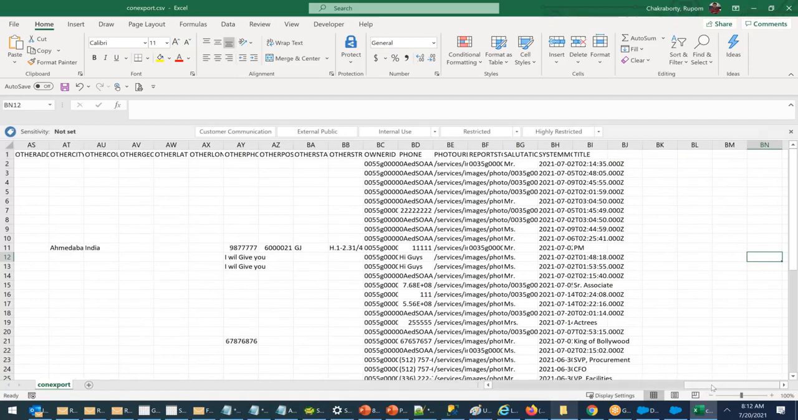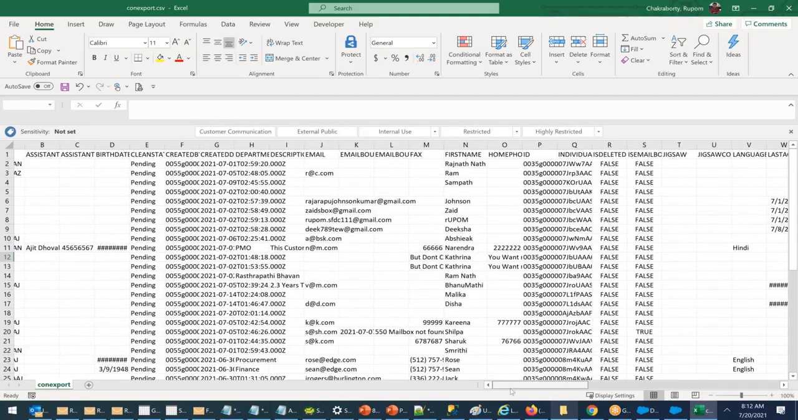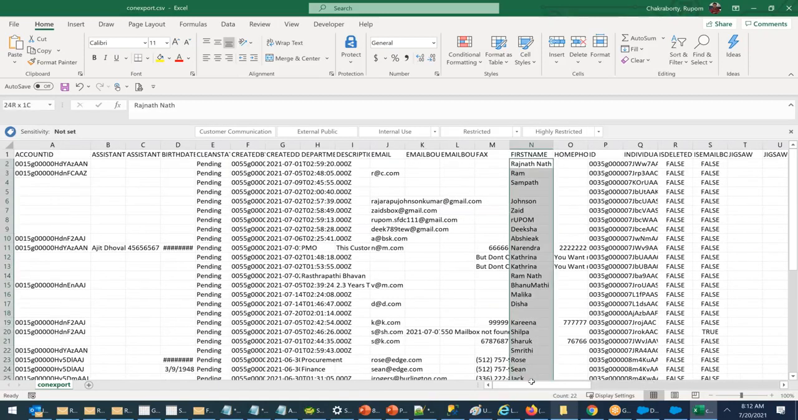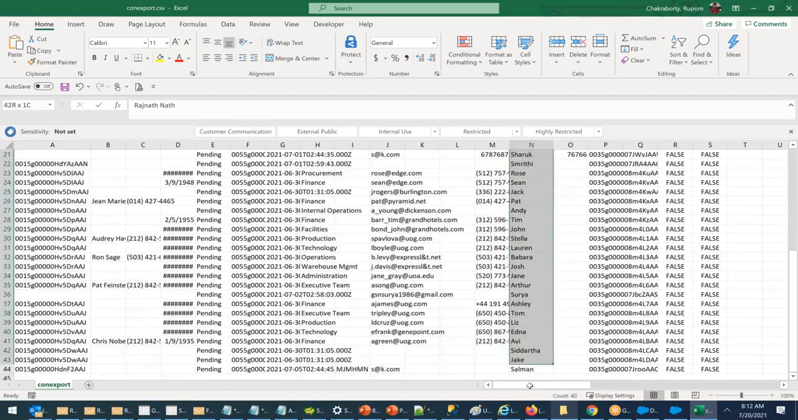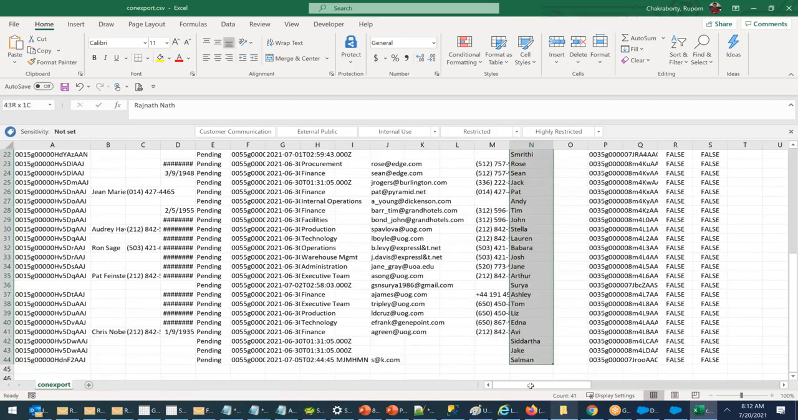This is called export. You will not find any of the scientists here. Keep going down. Do you find any scientist? No, I don't see any scientist name.